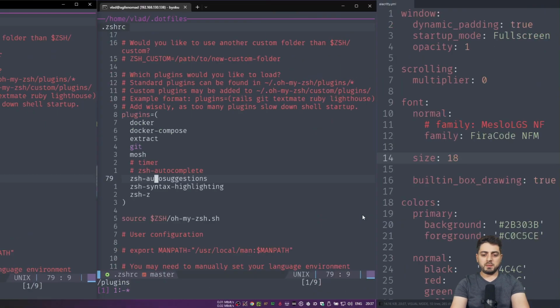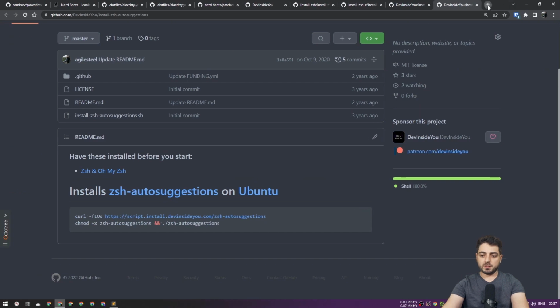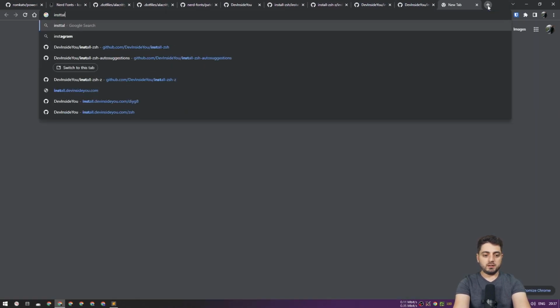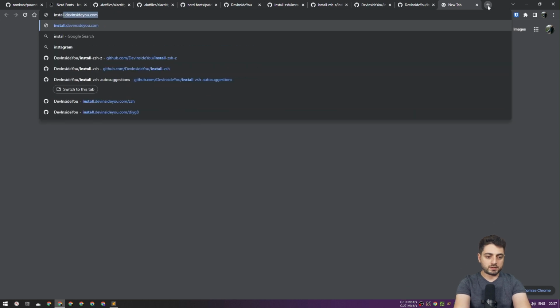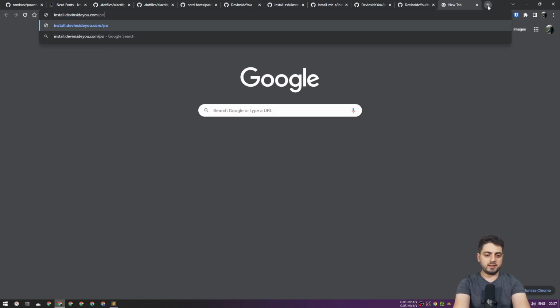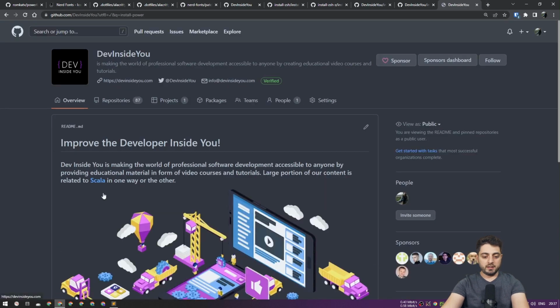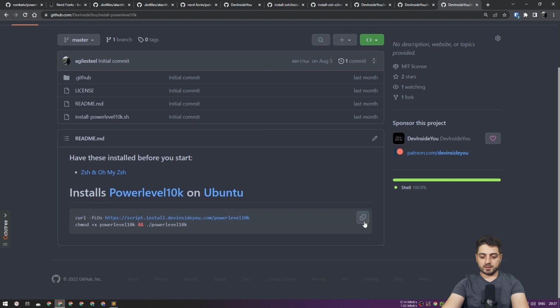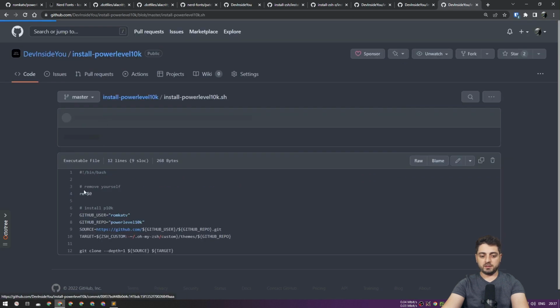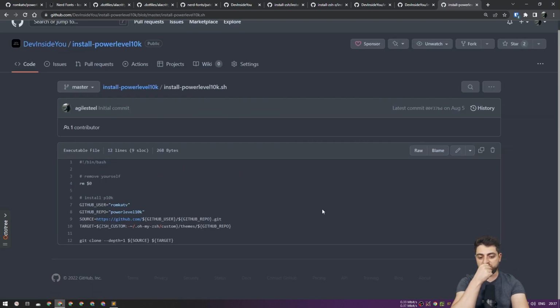There we go. And we might as well also grab P10K. Same deal, install.devinsideu.com slash, I think, type something like power, and you're going to find it over here. All the links are going to be down in the description. These two lines over here are pretty much copy-pasted from the README. As you can see, it downloads it into the themes directory.